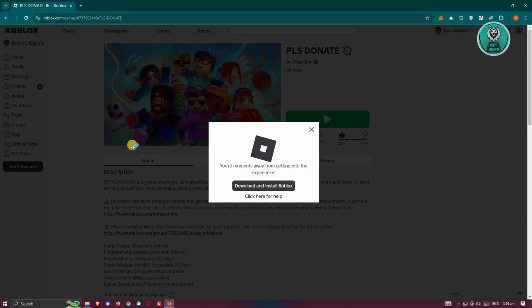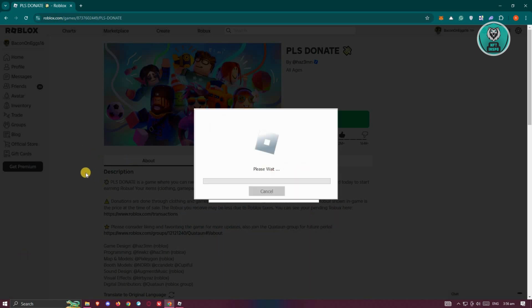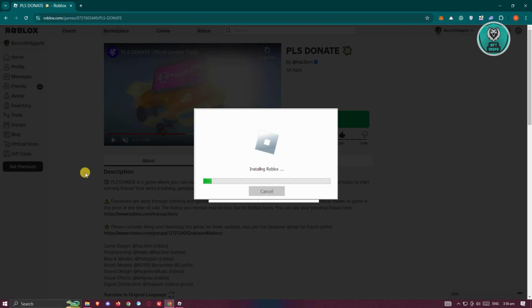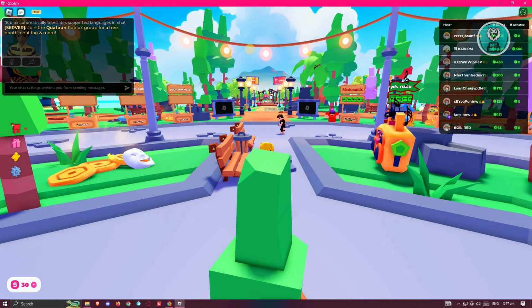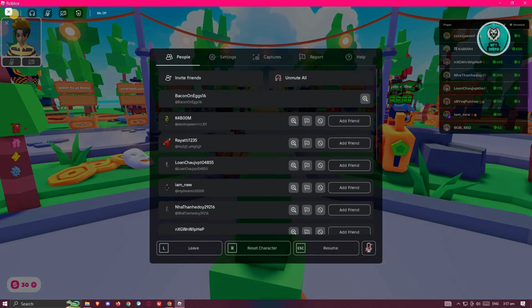So in this case, we want to go ahead and open up one of the games here. Let's just wait for it to open up. Now, once inside the game, what we need to do is access our settings. So at the top left here, you want to click on the Roblox icon, and from here, you want to go to settings.